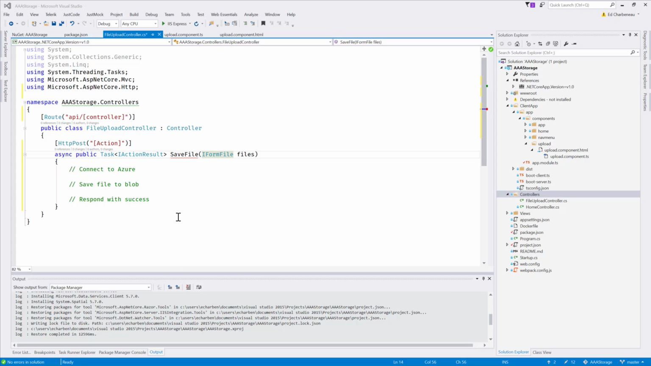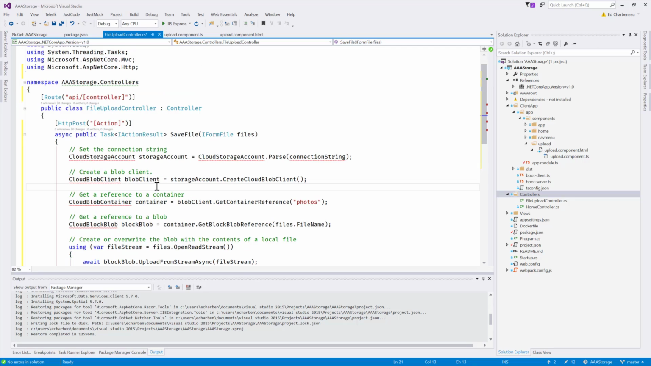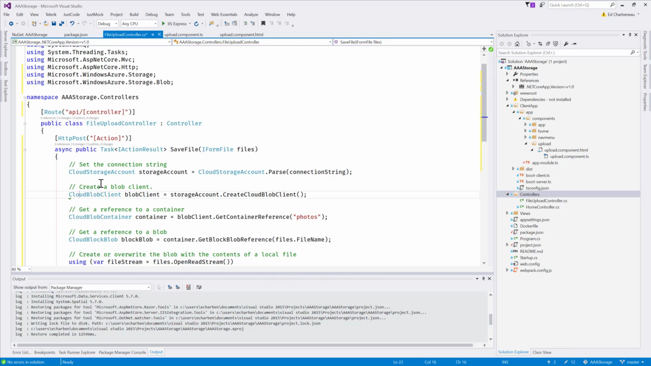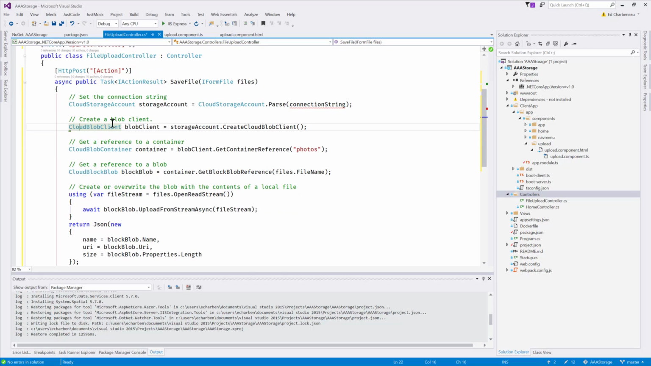Now we'll put in the code that talks to Azure directly and writes the files that our controller receives up to our Azure Blob Storage. So again, I'm just going to paste this in to keep things nice and quick. And once again, we'll have to add some using statements. I'll just control period click these underscores here to bring those using statements in. And now we have all the code that's necessary to write up to Azure.